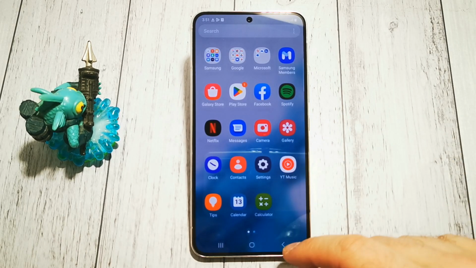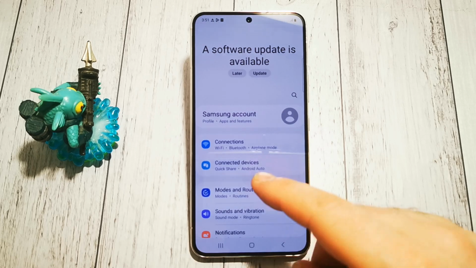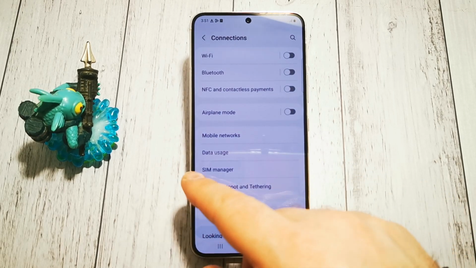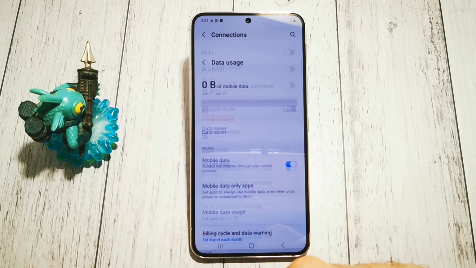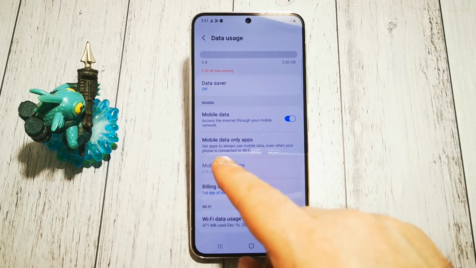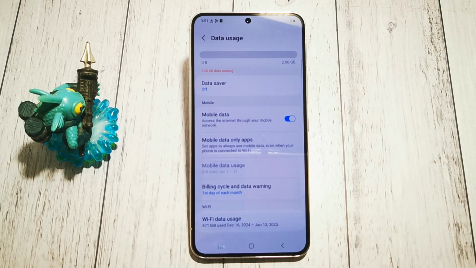We need to go to Settings, of course, then Connections, and here we have Data Usage. In here it is, Mobile Data Only Apps. What does it do? Set apps to always use mobile data even when your phone is connected to Wi-Fi.